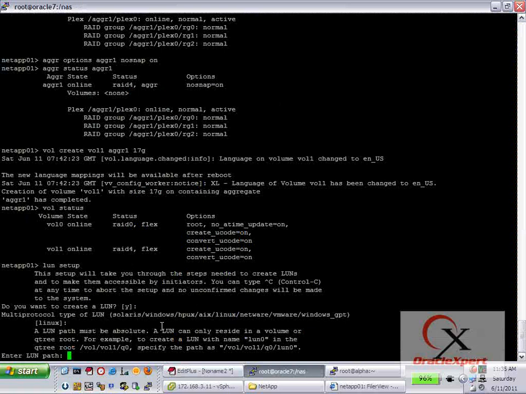Back to my wizard for LUN setup. It says enter the LUN path. So I am saying this is my LUN 0 under volume 1. Remember, we create an aggregate. Within that aggregate we created one volume, and now within that volume you are creating LUNs. I am going to create 5 LUNs. One for OCR, one for voting disk, 3 for ASM purpose.